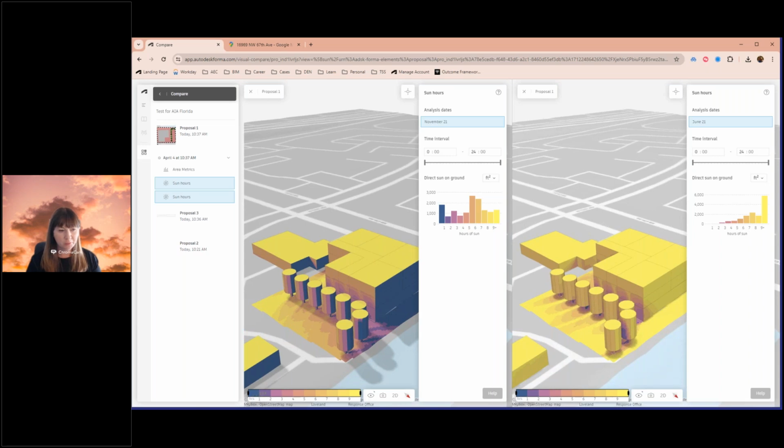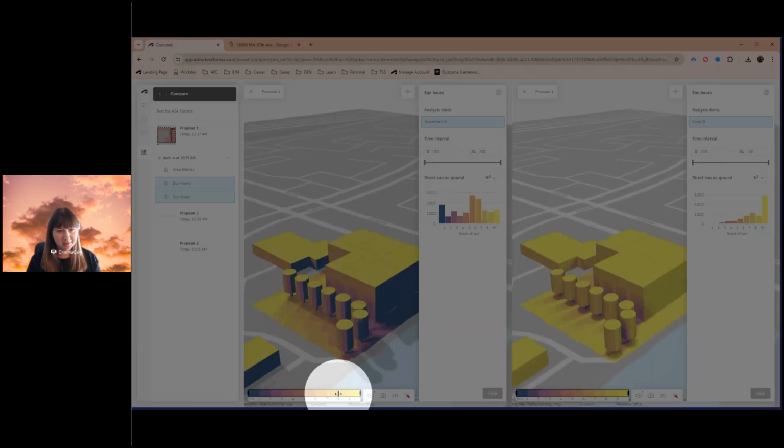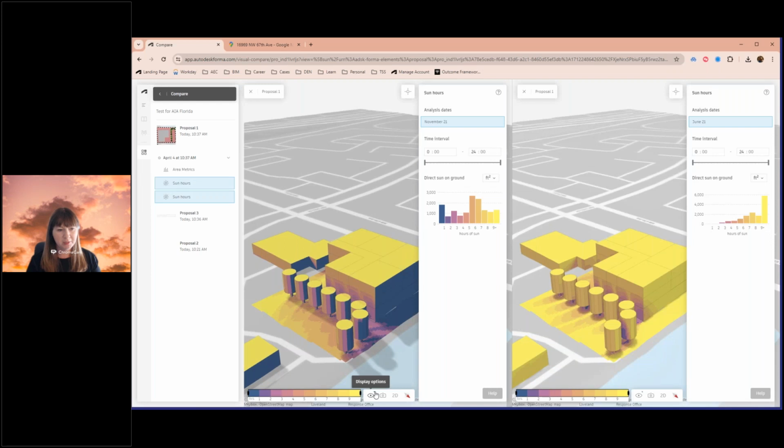And every analysis will have its own legend here at the bottom too. And this might be a great spot where you would take a screenshot of this just to put into some sort of report.